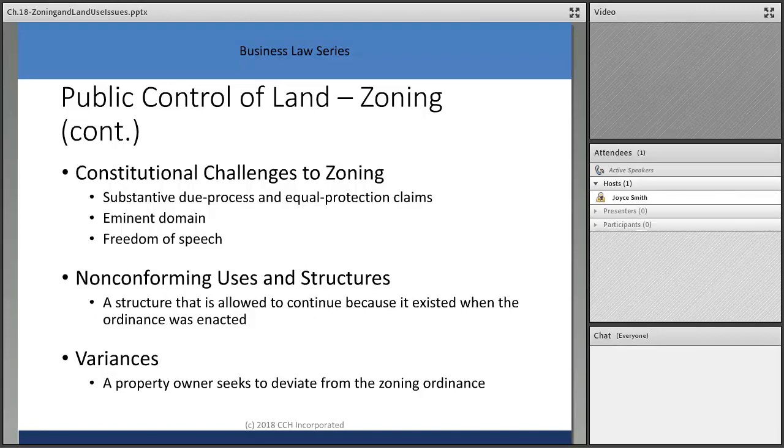We have something called non-conforming uses and structures. A structure that's allowed to continue because it existed when the ordinance was enacted. These are properties that are grandfathered from current zoning codes. I have a few of them in my neighborhood. I have a corner lot that's a plumbing shop. Before it was a plumbing shop, I think an HVAC shop had it. The corner lot, everything around them is residential.